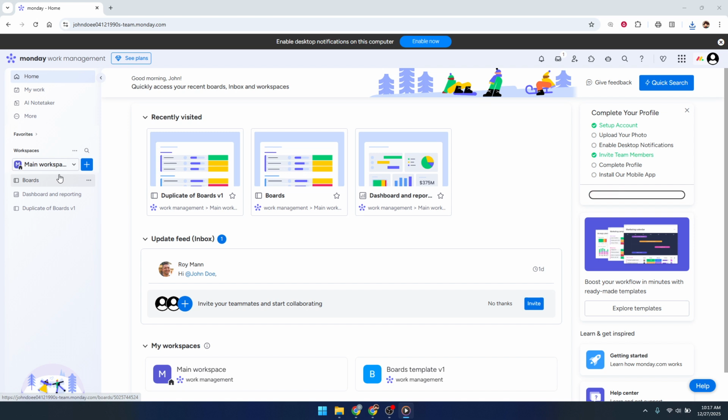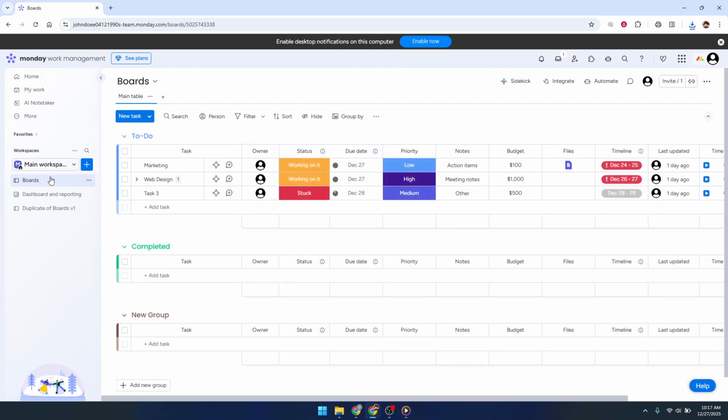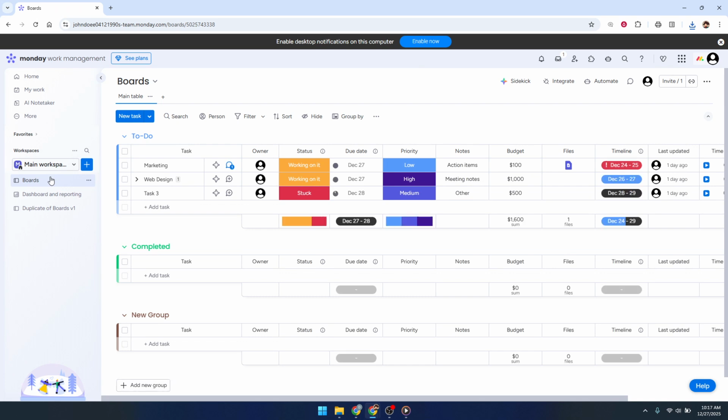First, open the specific board where you want your data to live. This part is important. Make sure you're on the correct board before you start the import, because everything you bring in will be added there. Take a moment to double-check the board name and that you have the right workspace and permissions.